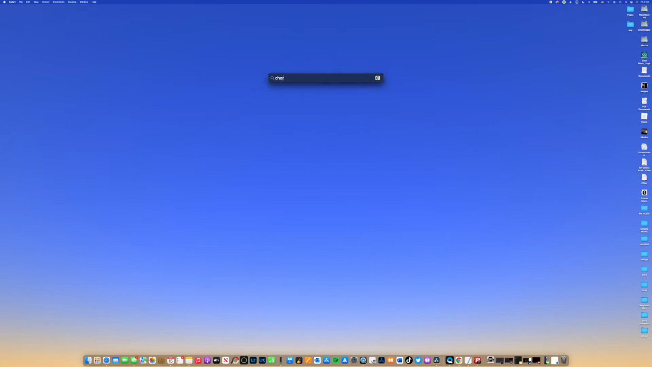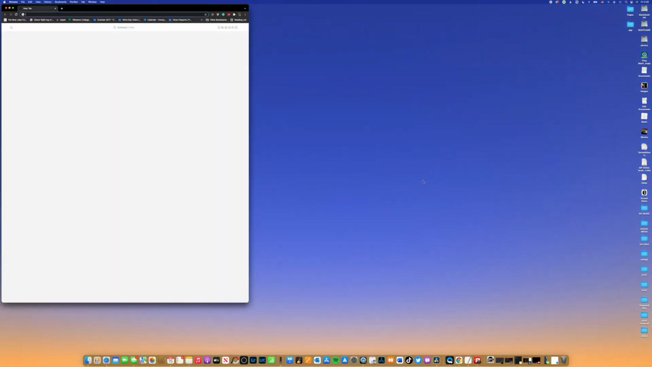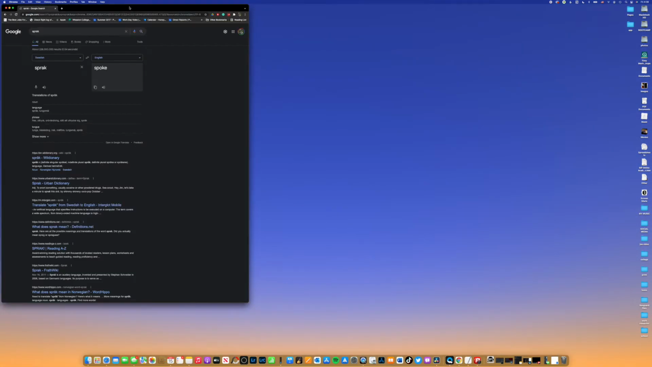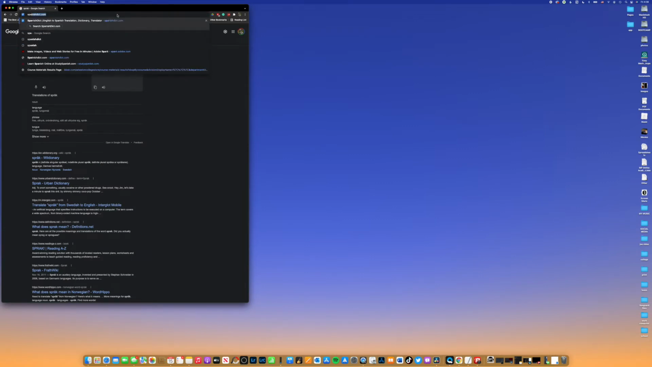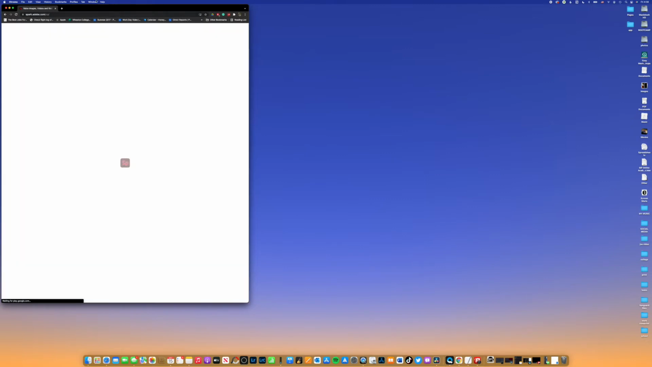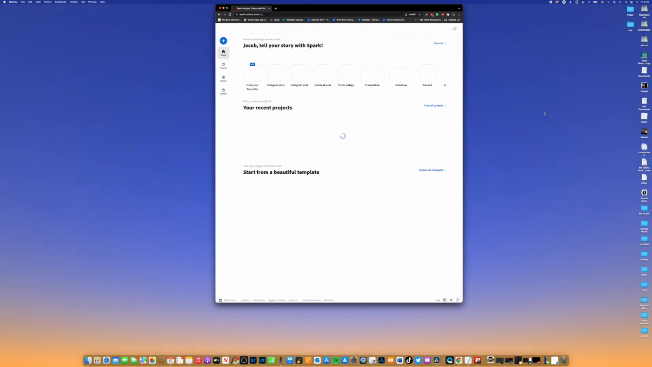So we're loading everything up. No way, it's happening again. Okay, sometimes Safari just kills on me. Okay, so Spark, if I could spell, spark.adobe.com. We're chilling.